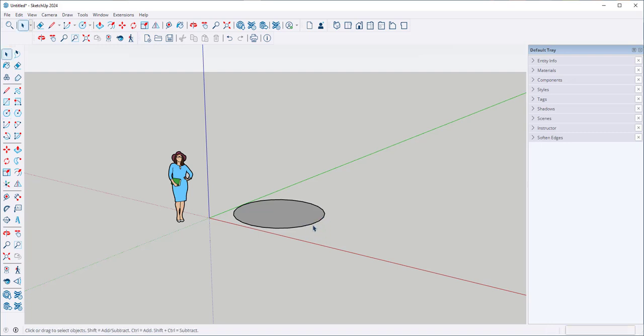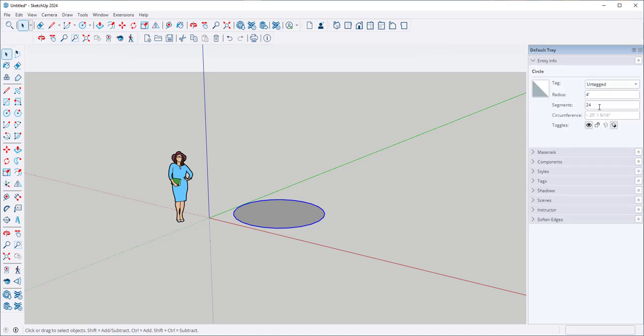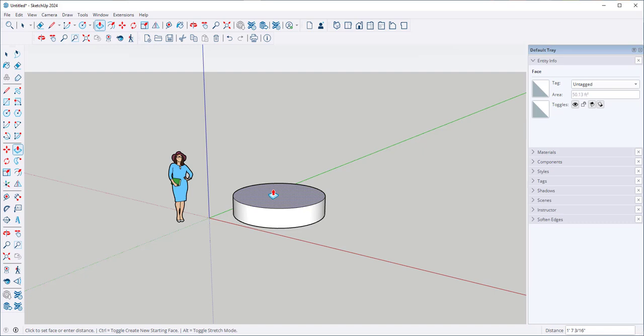It's pretty rough looking around the edges because a circle is actually a polygon with 24 sides in SketchUp. Let's select it, click on Entity Information, and in this box we can change that. I'll type 50 and see how that smoothed this out. Now let's pull it up. This is a really big ottoman, as you can see from the scale figure and their relationship.